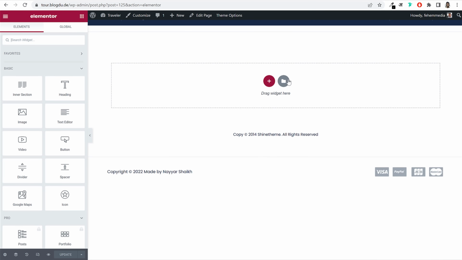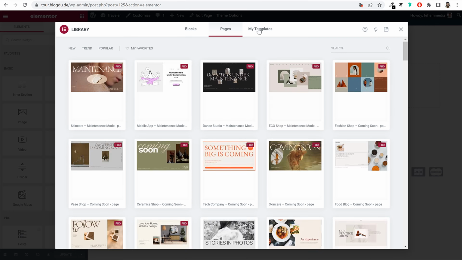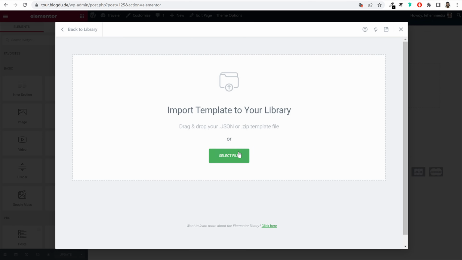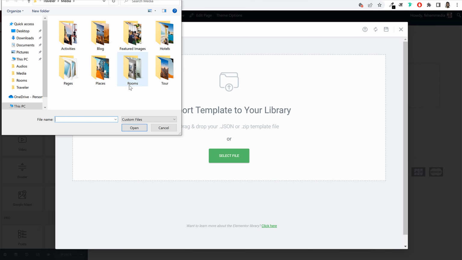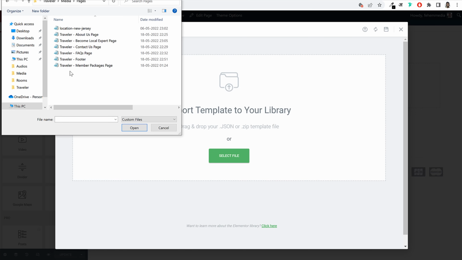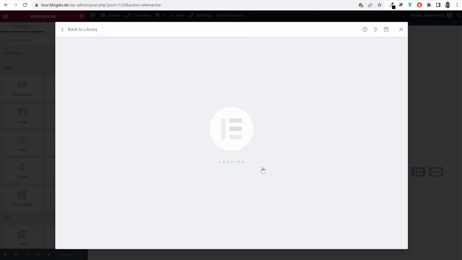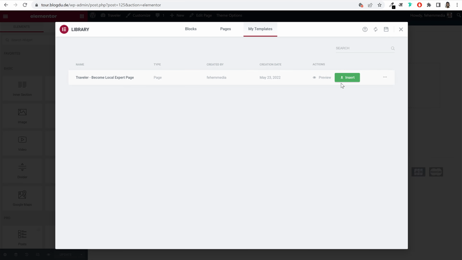Now to import a file, you have to click on this second option, this folder icon. Click on that, go to my templates. Right now we don't have any templates, but we can import. So click on this import icon, import template, click on select file. Now in your media folder, you will see this pages folder, open that. And here, as you can see, we have the about page, local expert page, all these pages. So right now we have to import the local expert page. So click on open, make sure to click on enable and import. And once it is imported, you can just go ahead and insert it.